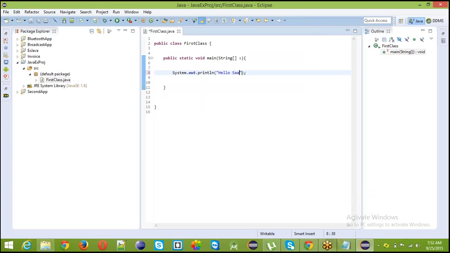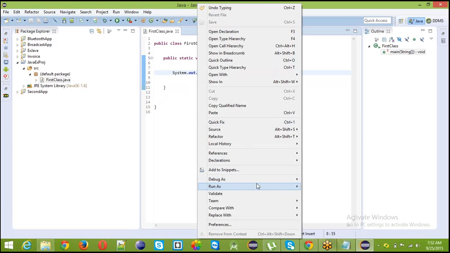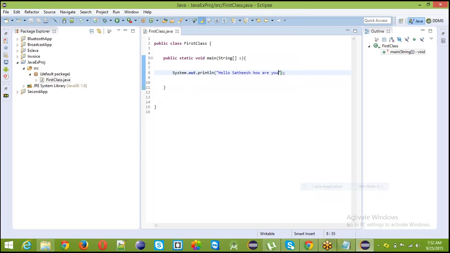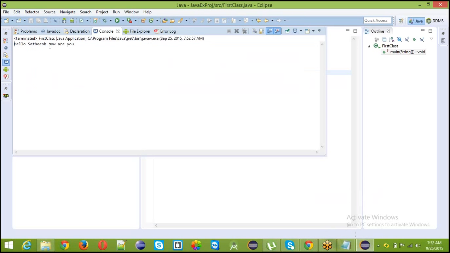Suppose I am writing my name, hello Satish. How are you? Okay, I want to run it again. Before running, you can save it, otherwise it will ask you. Save the file and right click and run the Java application. Now, hello Satish, how are you?